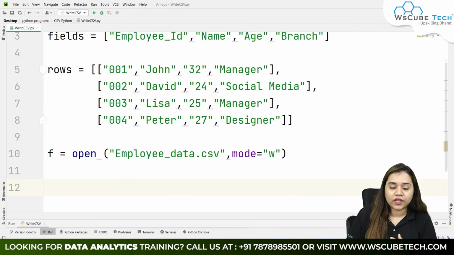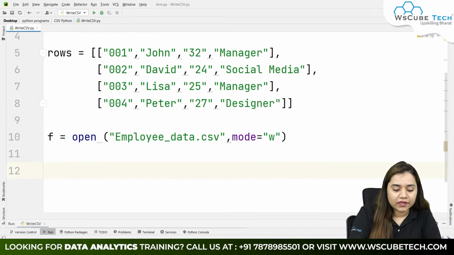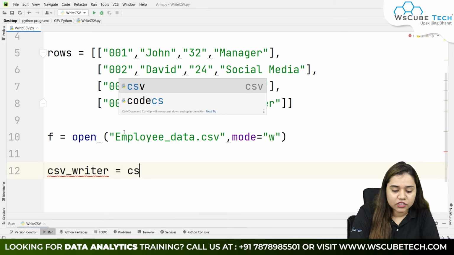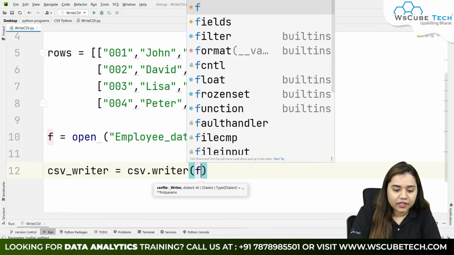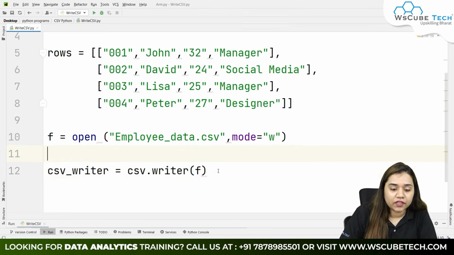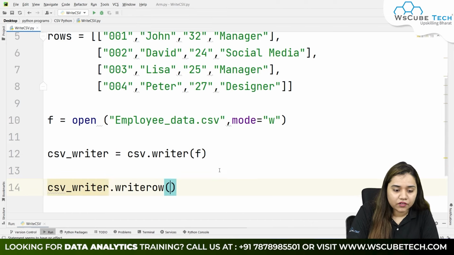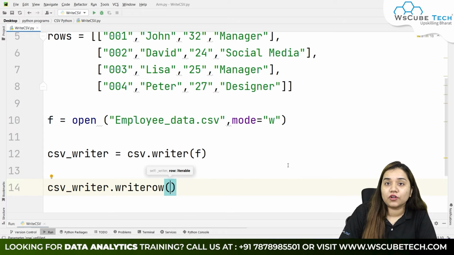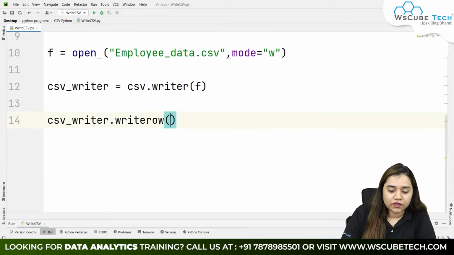Now what do I need to do? I need to create a CSV writer, which will write this data. For that, I'll be creating a variable. Let's call it csv underscore writer. Inside this, I'll be passing csv.writer, and in this, we'll be passing our f, that means the file that we have opened in writing mode. Once we have done this, we'll be writing csv_writer.writerow. Writerow means, first of all, we are defining the field here. So the field is this one, so I'll be passing fields inside it.